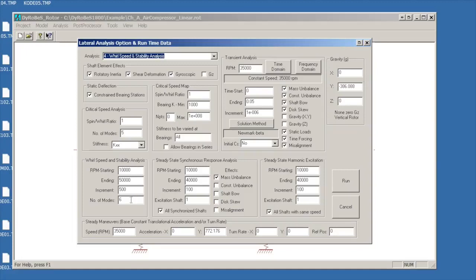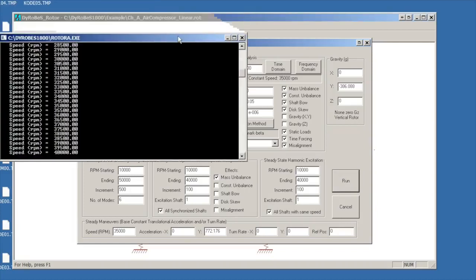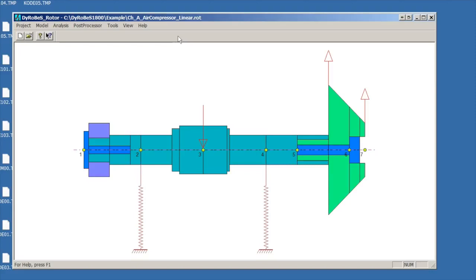To set up our whirl speed and stability analysis, we'll go down to this box called whirl speed and stability. We need to enter a starting speed, an ending speed, and an increment. The whirl speed analysis solves for the eigenvalues, or the damped whirl speeds, at a set of speeds, so this sets up which speeds you do. And finally, how many modes you'd like to solve for. 6 is a pretty good answer there. So we then click Run, and that pops up a little window that runs fairly quickly.